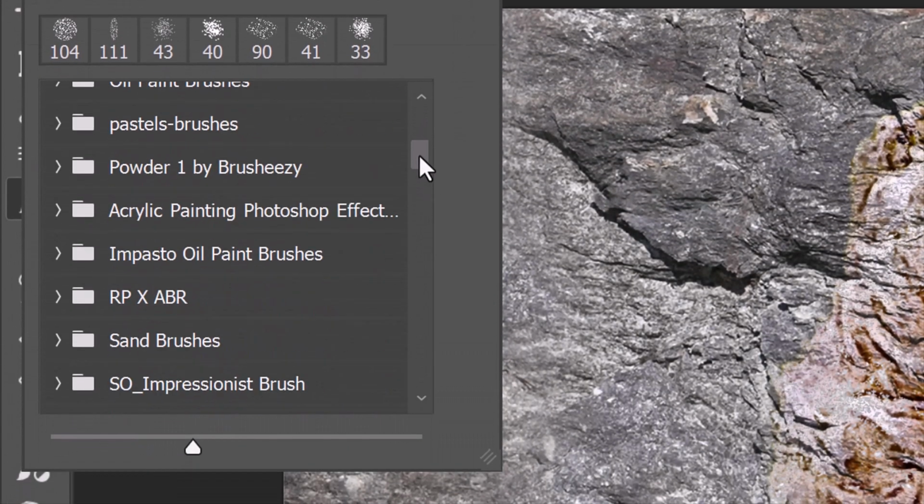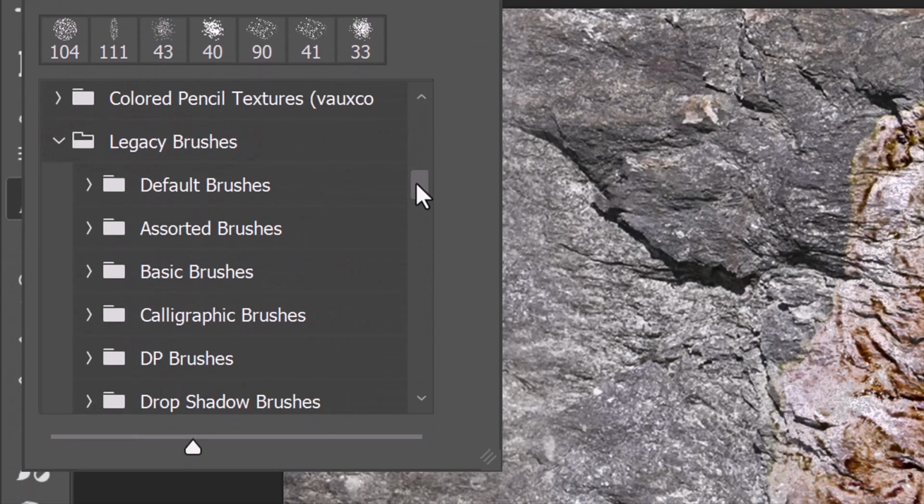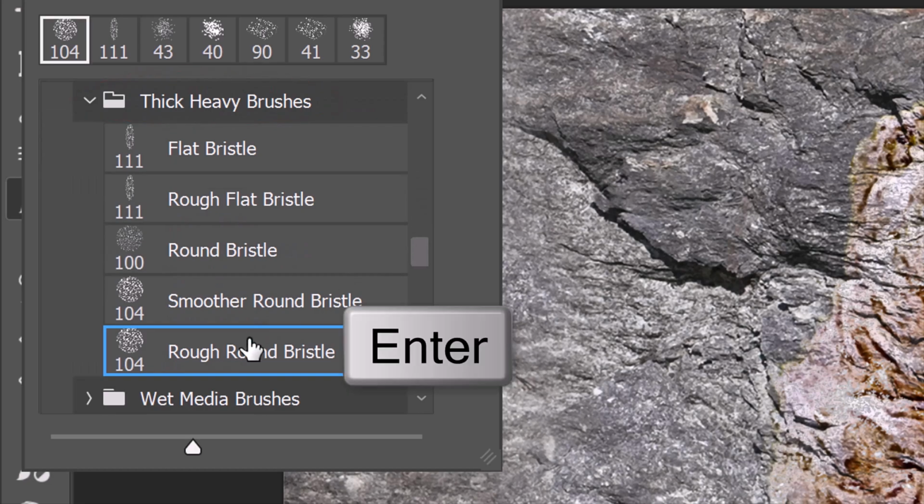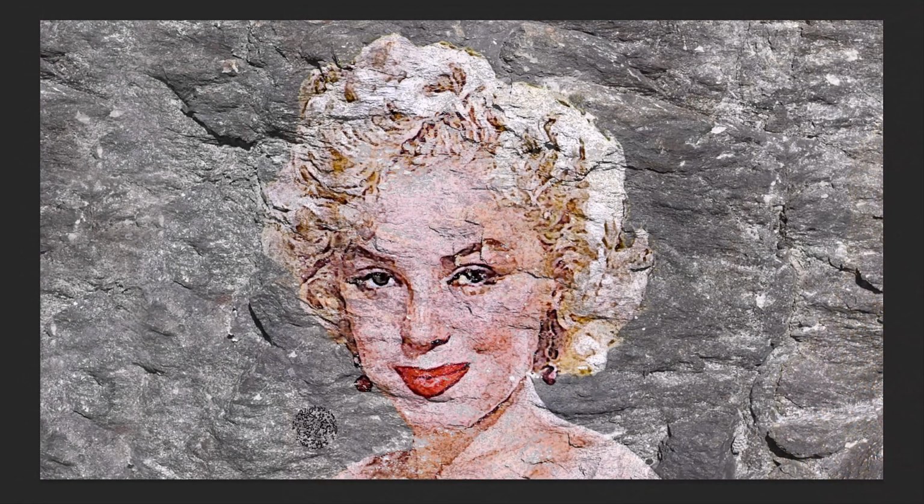and scroll down to the Legacy Brushes folder. Open it and scroll to the Thick Heavy Brushes folder. Click the Rough Round Bristle. Then press Enter or Return. Brush over areas of your artwork that you'd like to mask out.